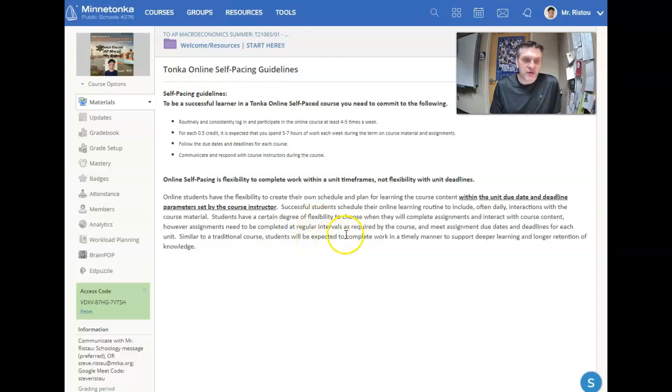Successful students schedule their online learning routine to include often daily interactions with the course material. You have flexibility to choose when you're going to complete the assignments or interact with the content within the confines of the unit, right? The unit parameters, the unit timeline. However, assignments must be completed at regular intervals by the end of the unit and meet assignment due dates and deadlines for each unit. So similar to a traditional course, you're going to be expected to complete the work in a timely manner to support deeper learning and longer retention of knowledge.